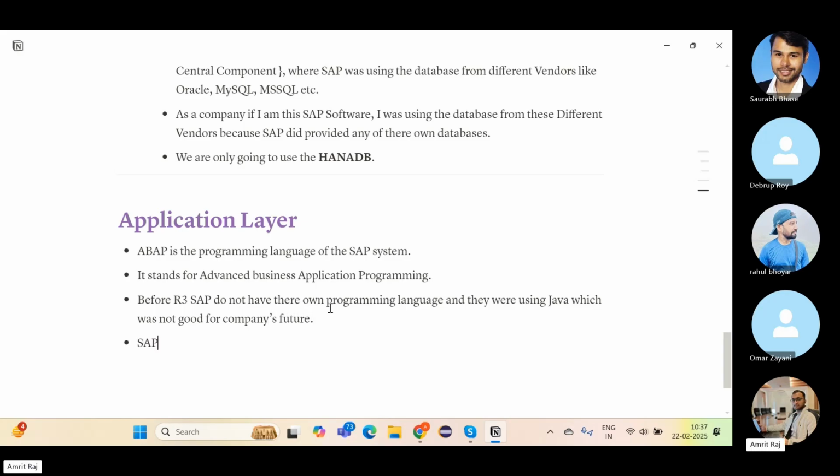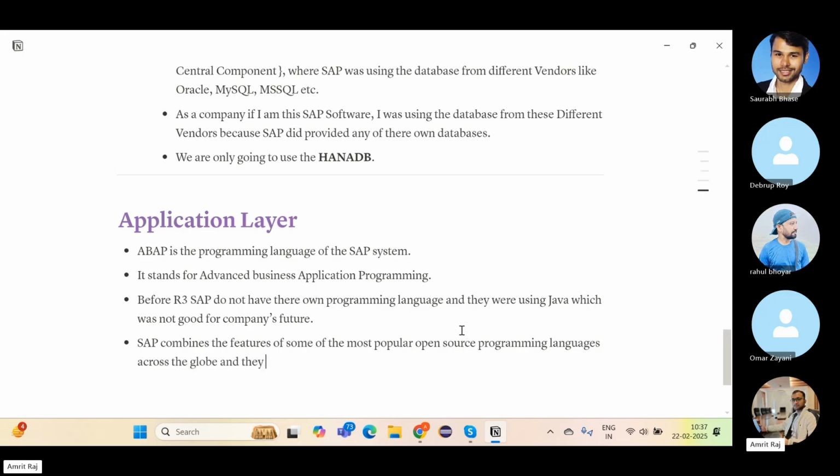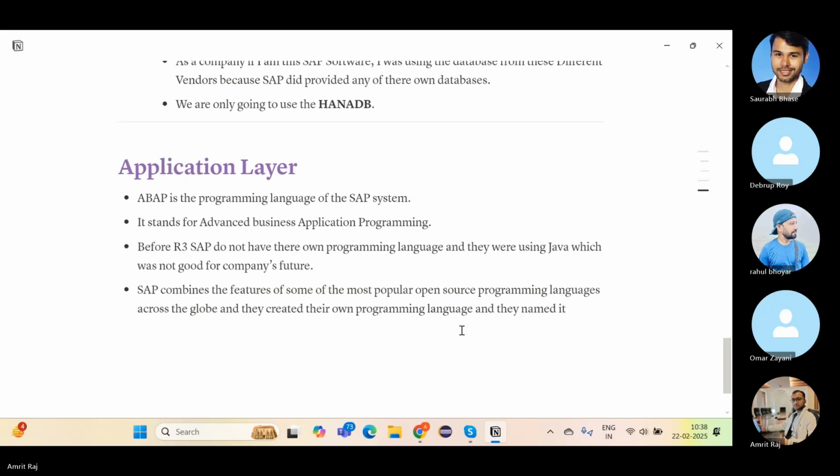So what SAP did was combine the features of some of the most popular open source programming languages across the globe, and they created their own programming language and named it ABAP, or Advanced Business Application Programming.